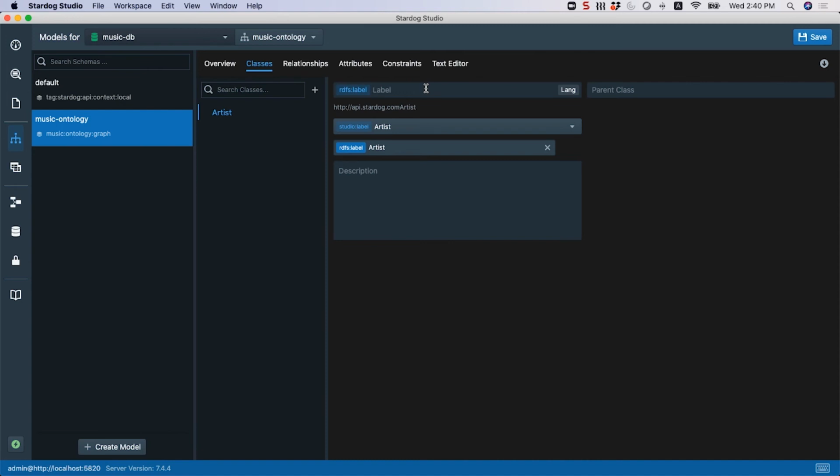Again, here we need to provide an rdfs label. We can provide a description, that is, artist description, and then we can also define the parent class. In this case, that would be owl:Thing, as this class is at the top of the hierarchy. And then we click Save. And this first class, artist, has been saved in our model Music Ontology.